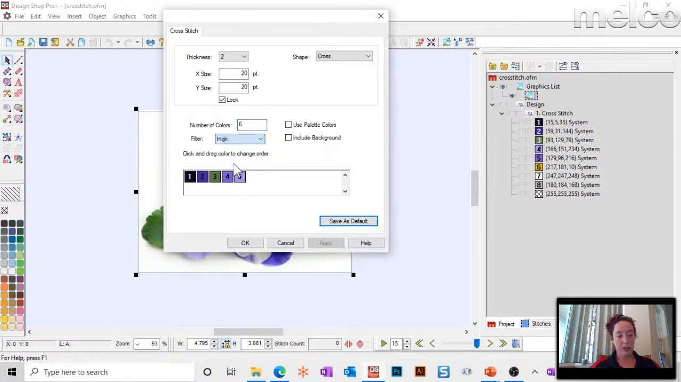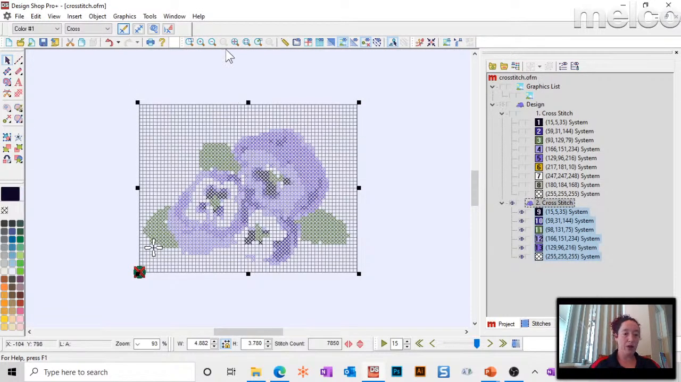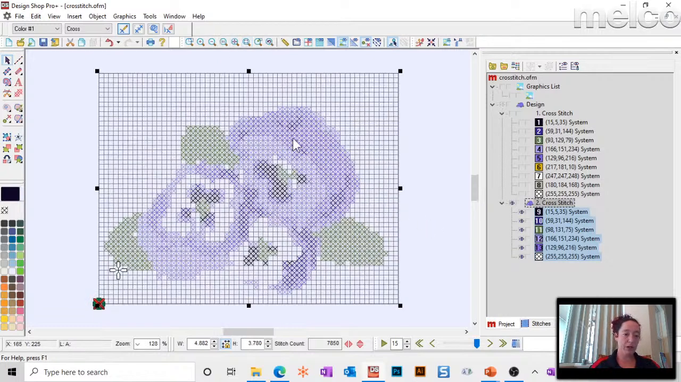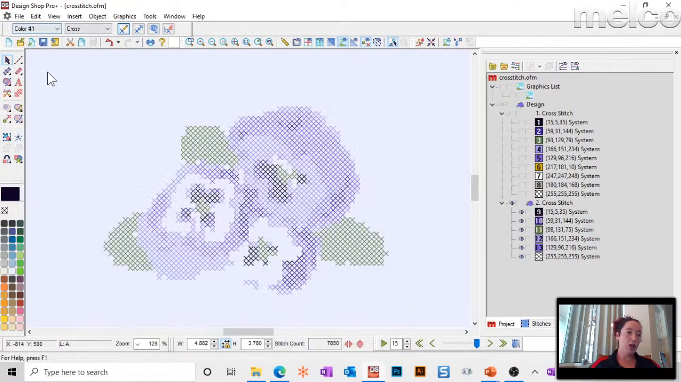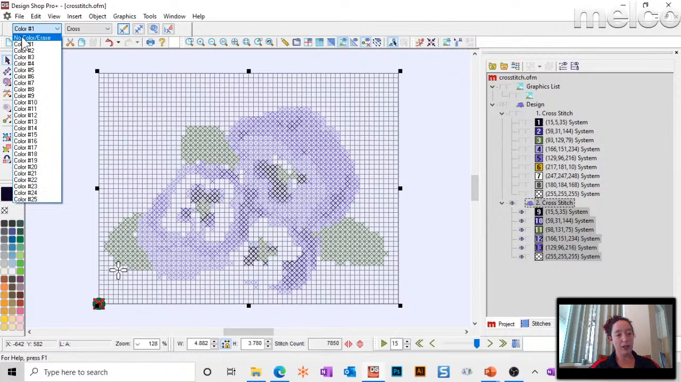I'm going to change this to high, 6 colors, and say okay. And it will process the design for you. Once you have it processed, now you can modify it, do whatever you want with it. From here, if you select on it, up here are all your color changes. If you want to remove things, you have to change this drop down to no color erase. And then from there, you can start clicking on boxes of what you want to erase.